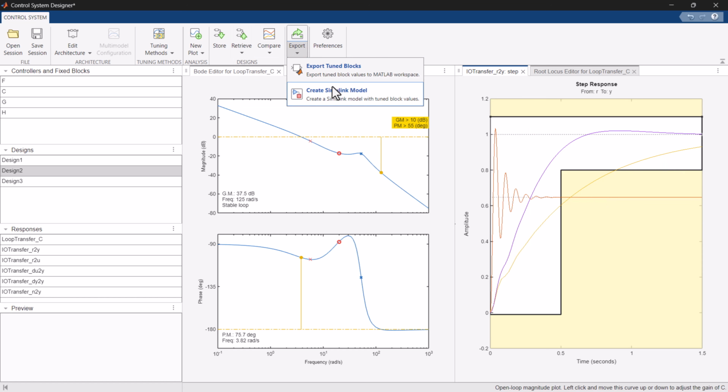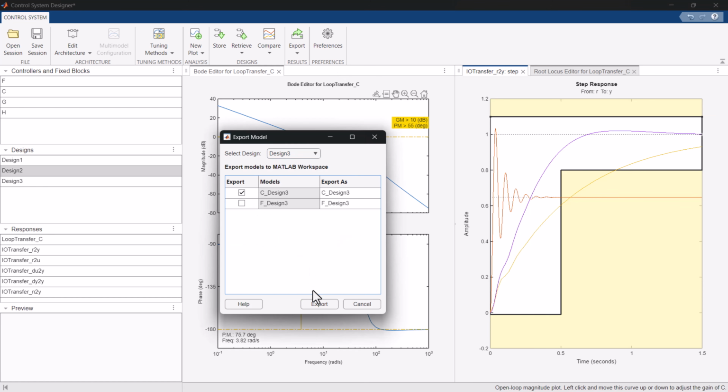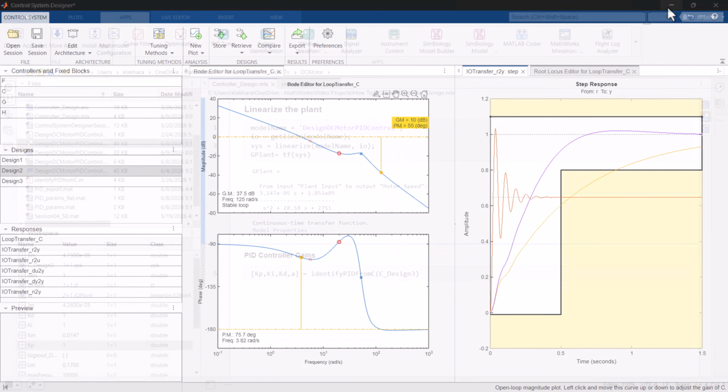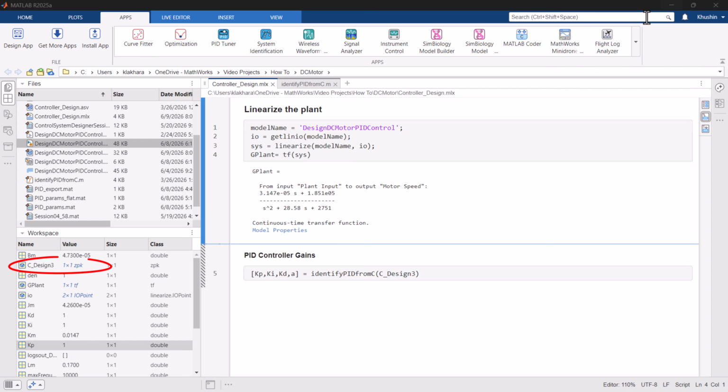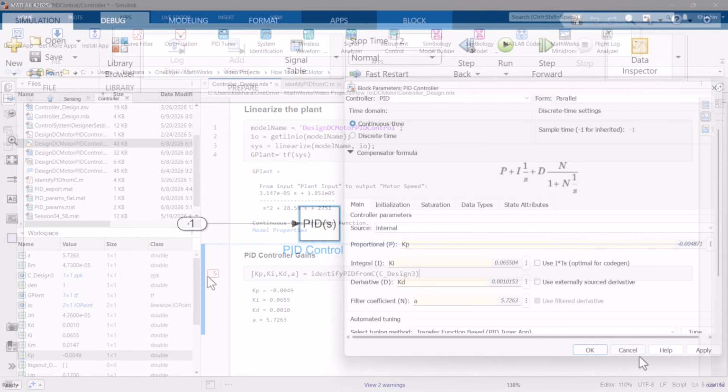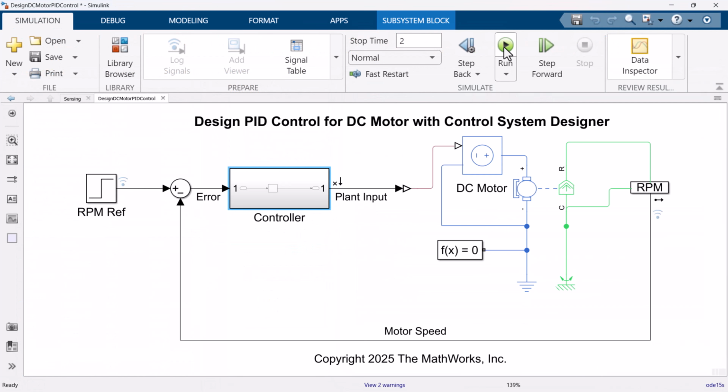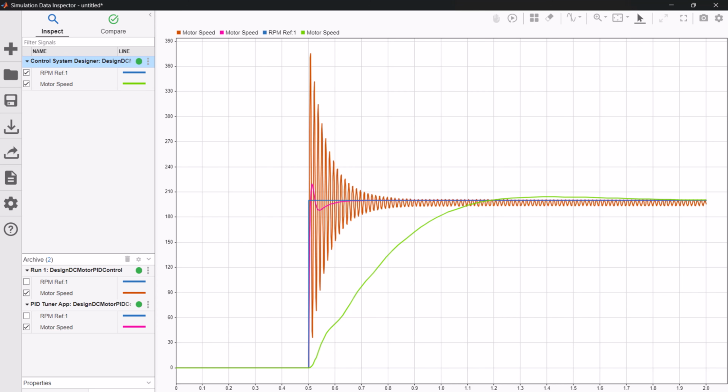Now let's put this to work. I'll export this controller to the workspace. From here, you can either use it as a transfer function block or extract the gains for a standard PID controller block. Let's run the simulation. We can observe that the motor tracks the target RPM with fast settling, no overshoot, and zero steady state error compared to its original response.